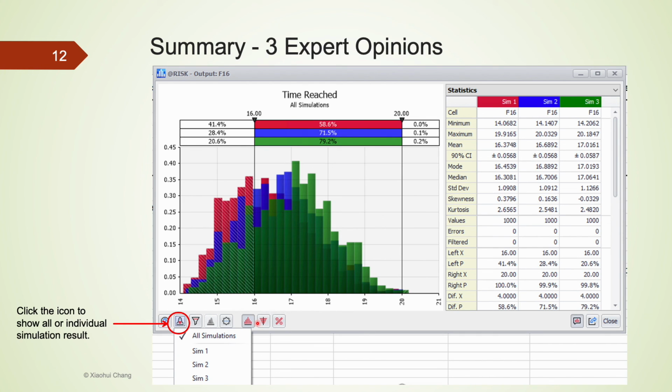Here are the combined simulation results using 3 different expert opinions. We could also choose to display individual simulation results by selecting Sim 1 or Sim 2. This allows us to have a side-by-side comparison to see how sensitive the project completion time is to expert opinions. When we use 7 from the last expert, that's green histograms here, the project completion time is longer than the completion time when the first expert's opinion of a 5 month is considered.